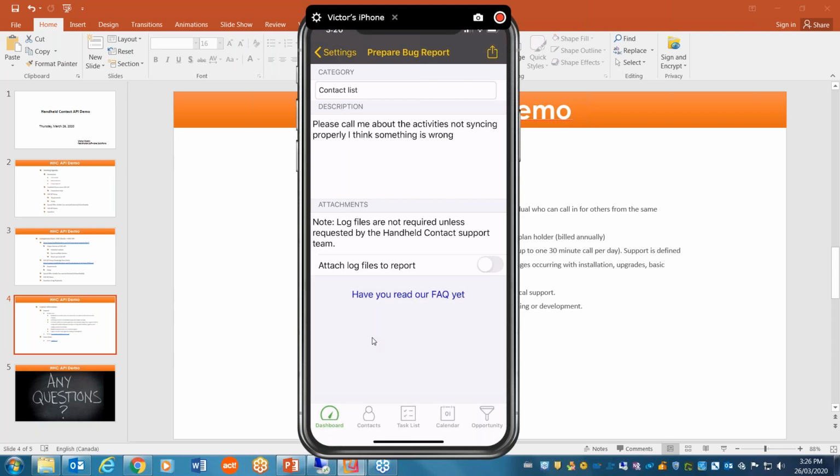Now, if it's something where you think you've got a crash or a bug, always attach log files, and that way we can take a look at it. And I will just click on the upper right-hand corner now to submit it.